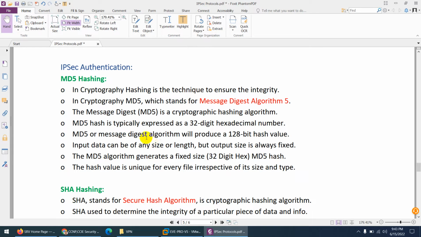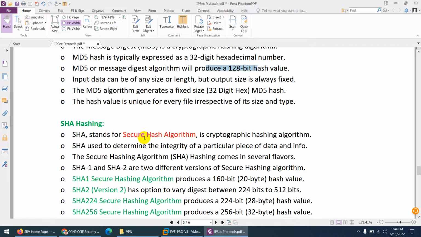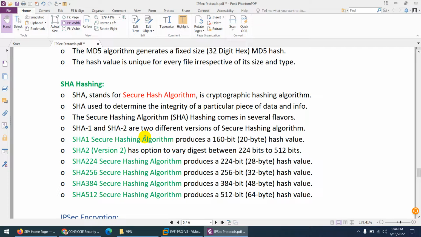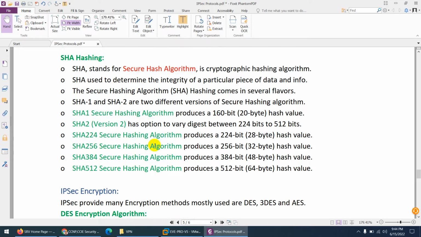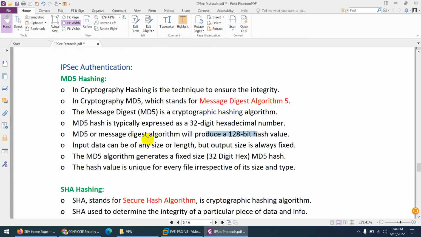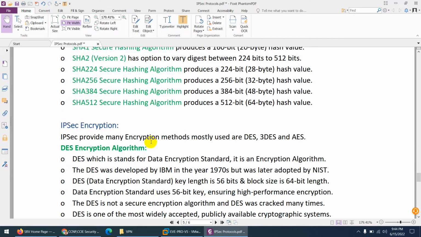Finally, IPsec has authentication, hashing, and integrity. We already discussed MD5. You can use MD5, Message Digest Algorithm 5, which produces a 128-bit hash value, and the second one is SHA, Secure Hash Algorithm, which we discussed in detail, and SHA has many flavors. You can use these two for IPsec authentication or integrity.